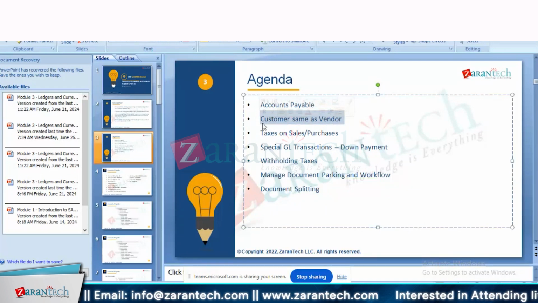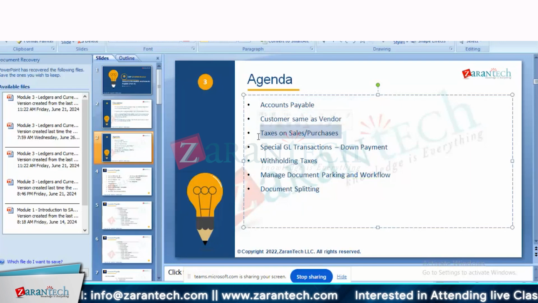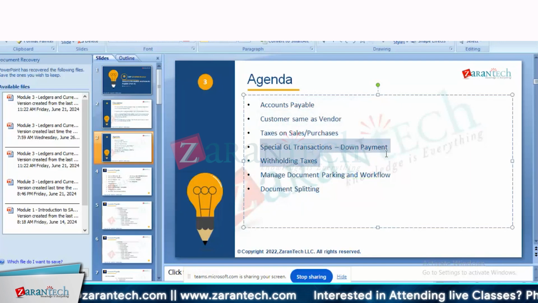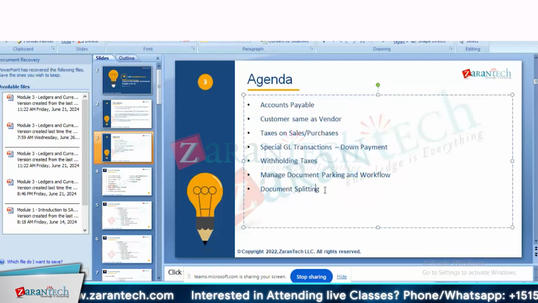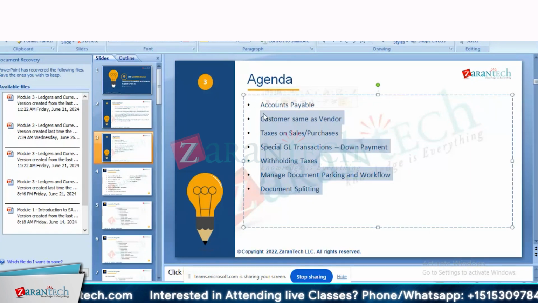Then we'll start with taxes on sales and purchases and special GL transactions. We'll capture this and withholding tax, manage document parking and posting, and document splitting. So let me just log into the system.